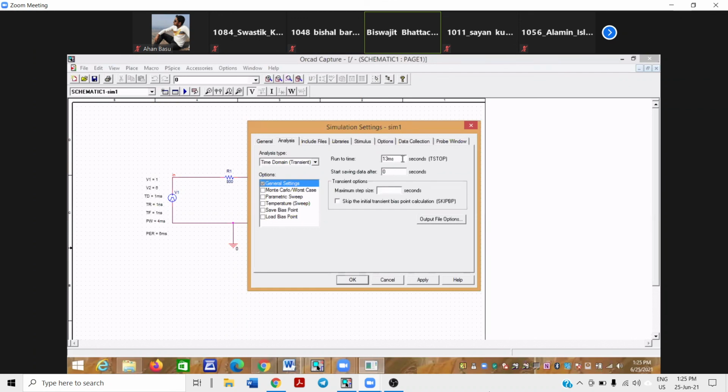If you want to run from 13 millisecond to 26 millisecond, you give 13 millisecond in here and 26 millisecond here. No problem. So the circuit will complete running in the background from 0 to 13 millisecond. Don't think that it will not run. It will run, but the result will not be saved. The result will be saved starting from this time, and up to that time it will be there.